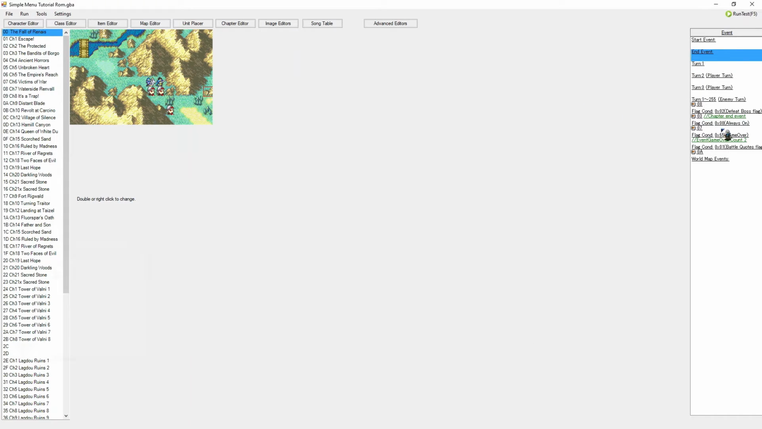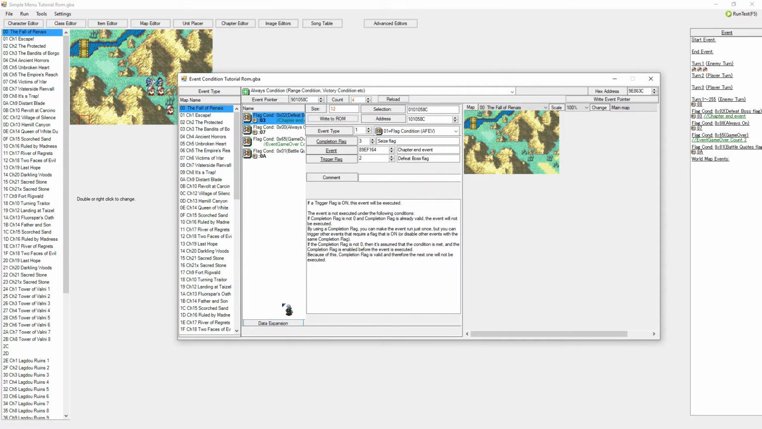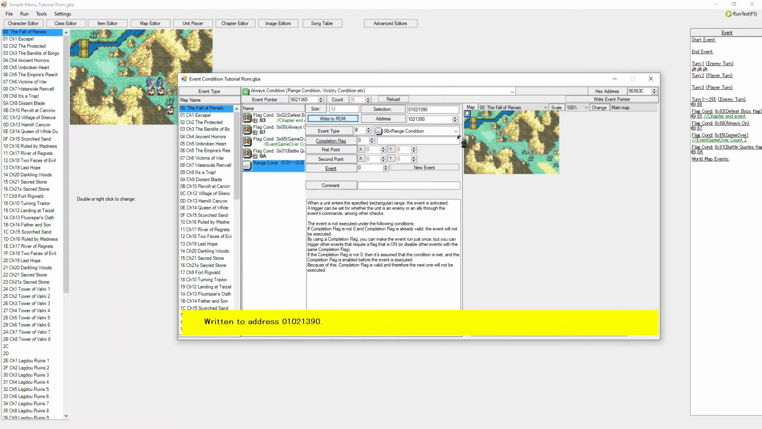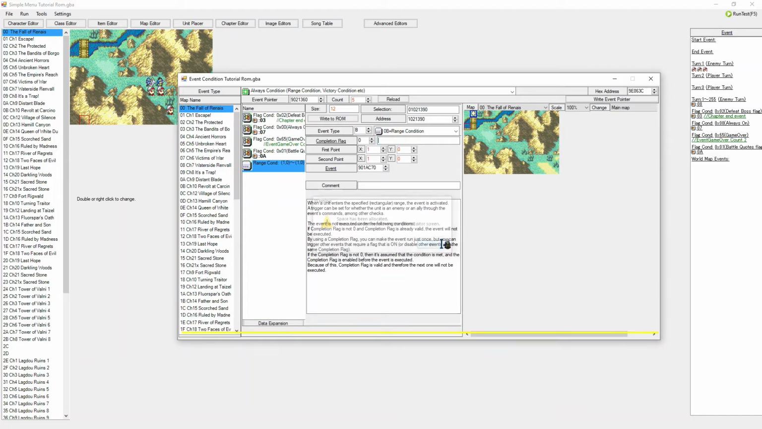Let's just say that we create a ranged event. Where is my ranged event? Let's just create a ranged event where if Seth or any player character stops in the ranged event, I should set this to ranged. And we'll make it the end of the bridge here. If any character stops in this ranged event, create an event where the player army invades, which is actually what we want, because it has to be a player that enters that particular spot.